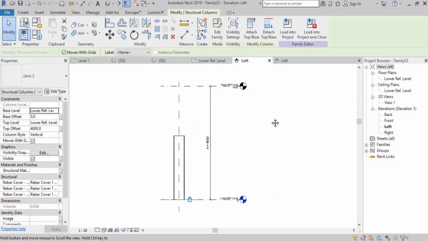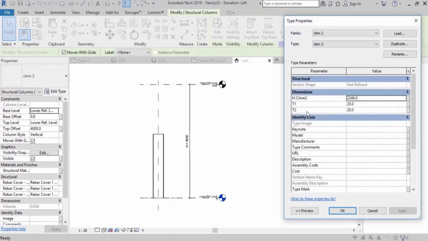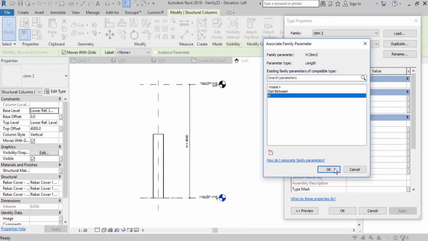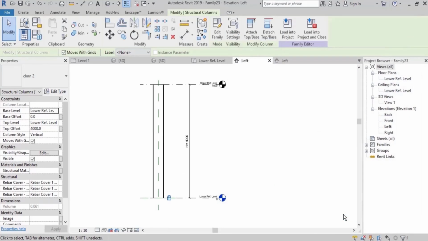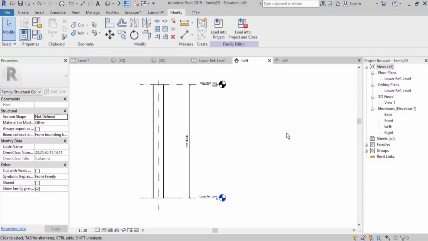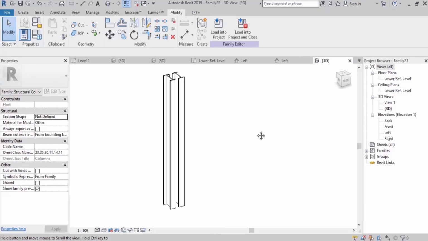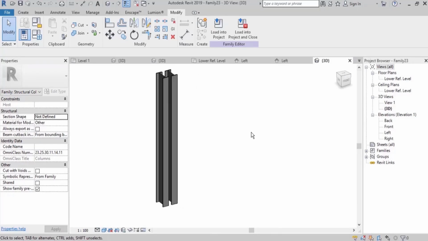Now select this, go to the edit type, and H equals a parameter called H. This H column should equal this parameter called H. Do you understand that? I think it's understood. If you hadn't given the parameters, we wouldn't have been able to connect it to that. We don't have the arrow anymore.